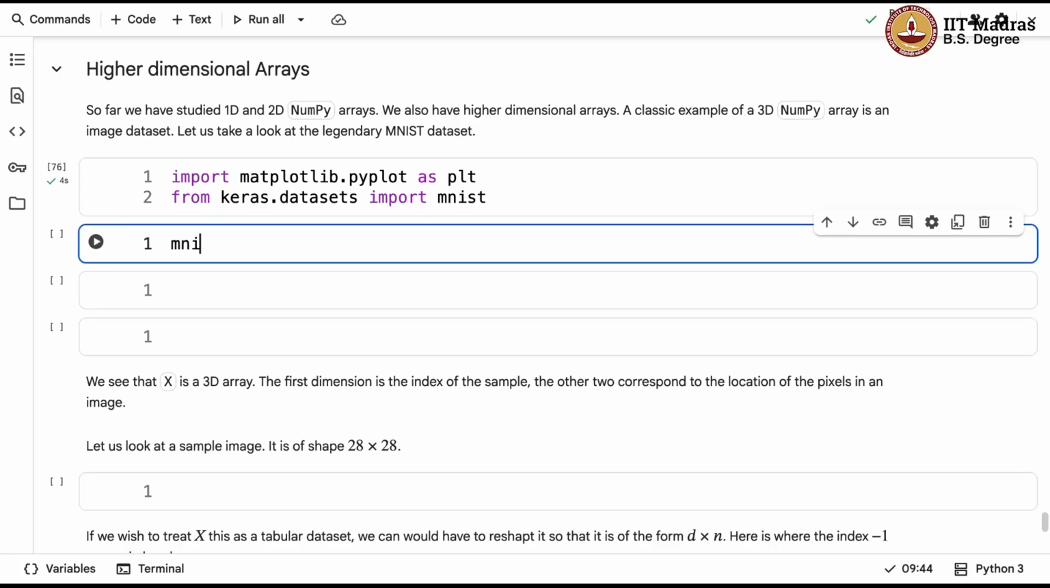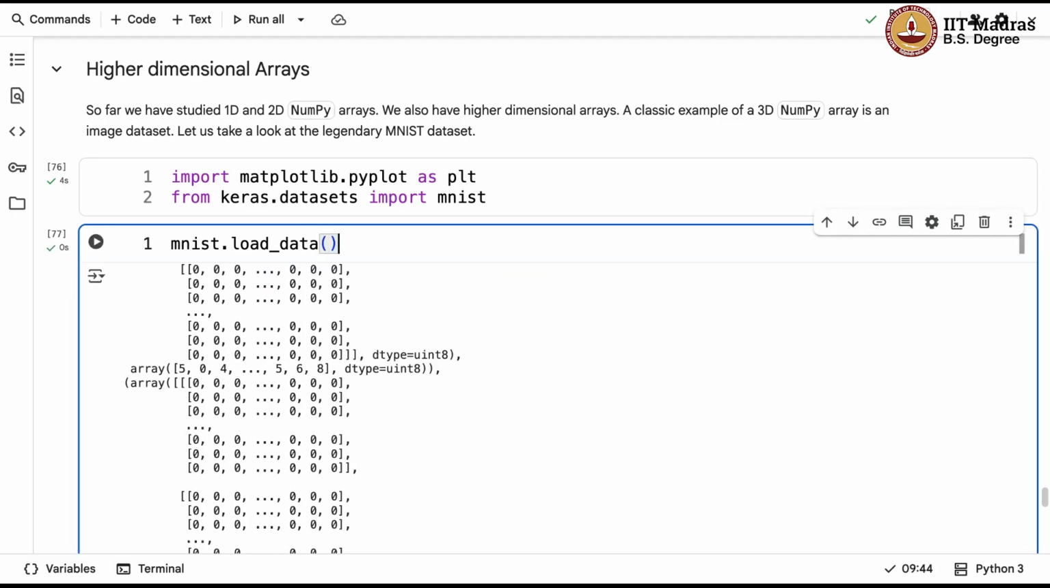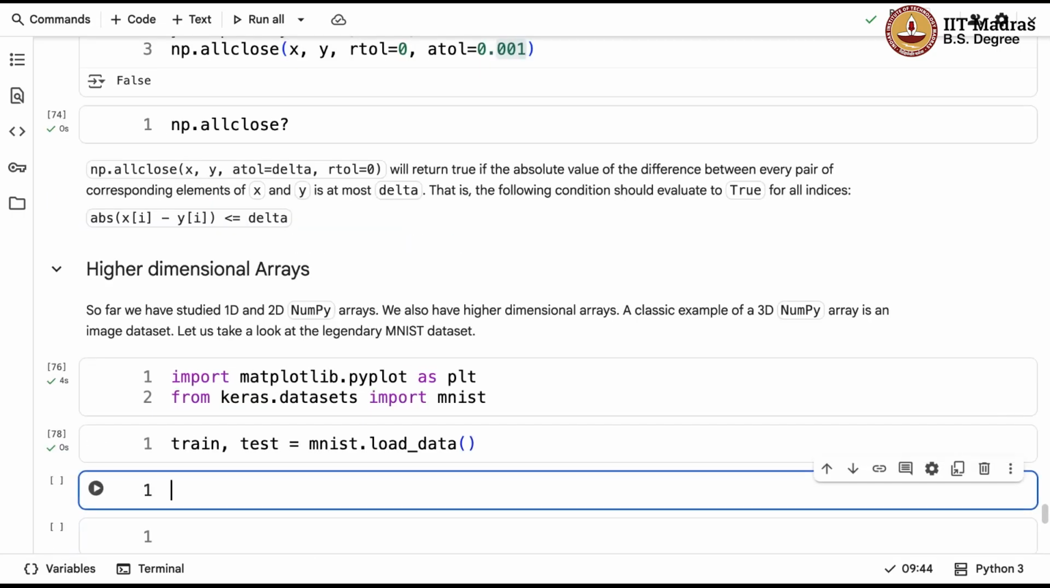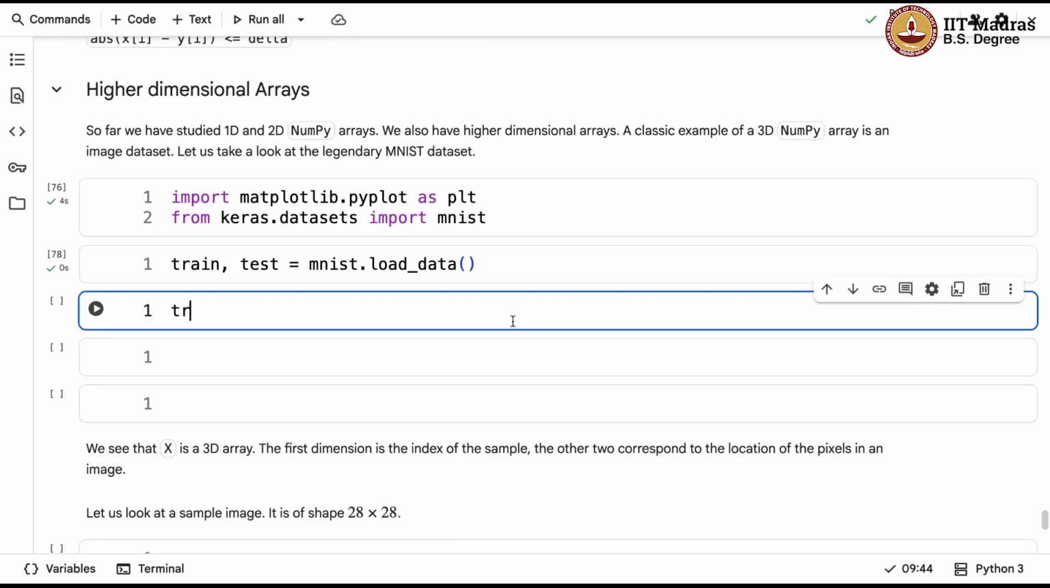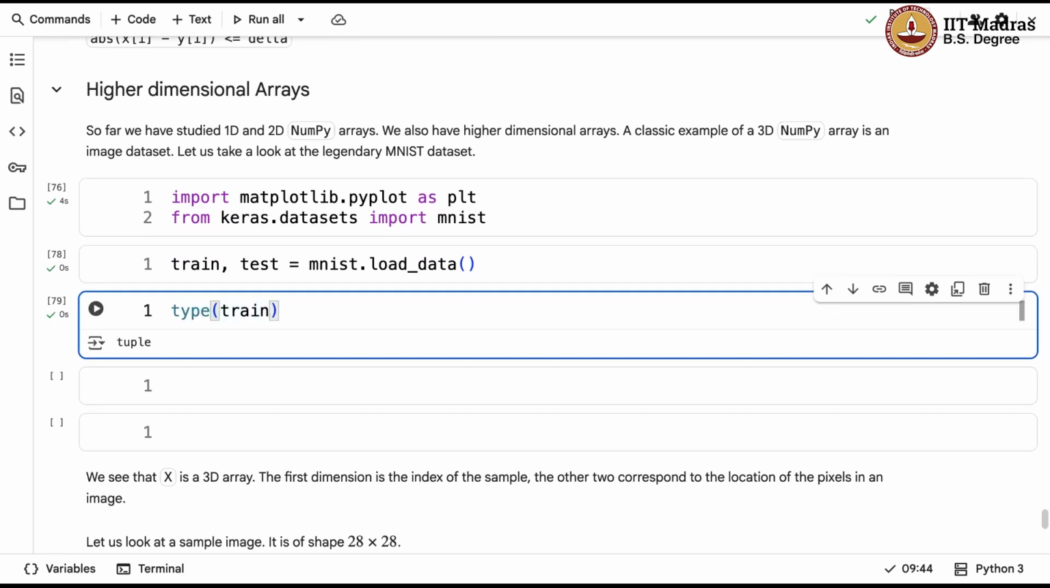MNIST has a load_data method that will load the training and test data. This is of the form train, test. Let's look at train. What is train? First of all, what is the type of train? It's a tuple. So what is the length of train?